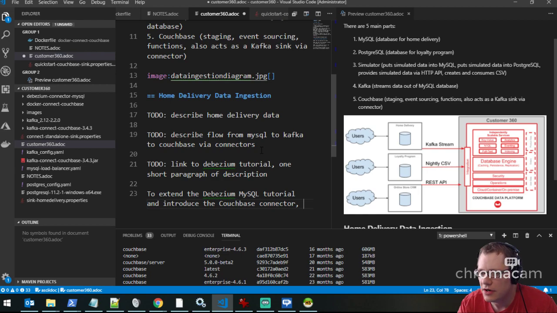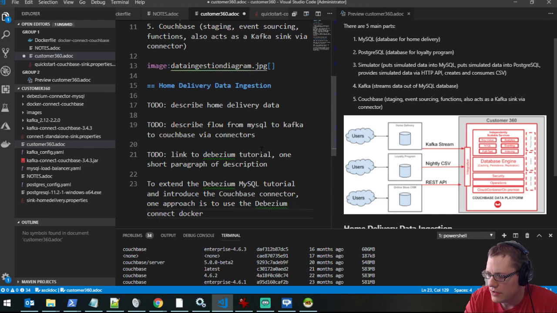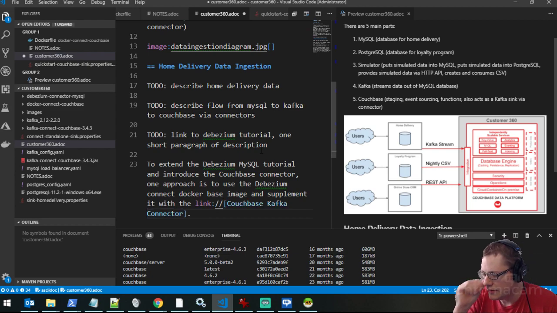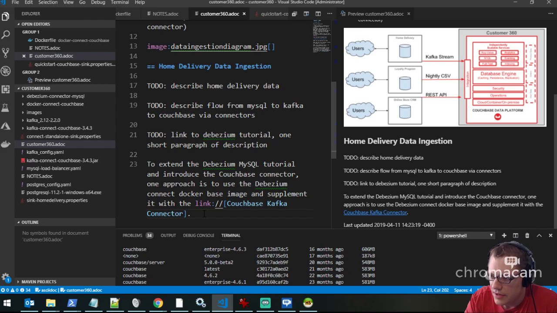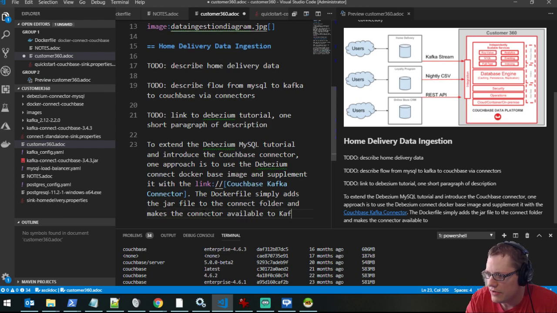So how could I describe this? So I created a Dockerfile. One approach is to use the DBZm Connect Docker base image and supplement with the Couchbase Kafka connector. And this will be a link, which I won't worry about right now, but that'll be a link to the download for that Kafka connector. The Dockerfile simply adds the jar file to the connect folder and makes the connector available to Kafka.